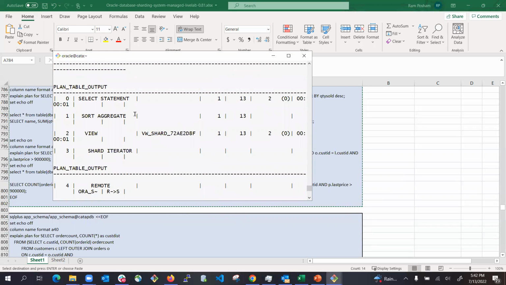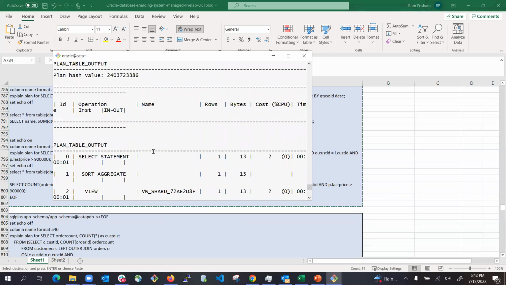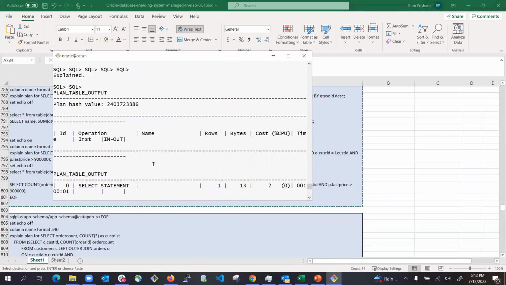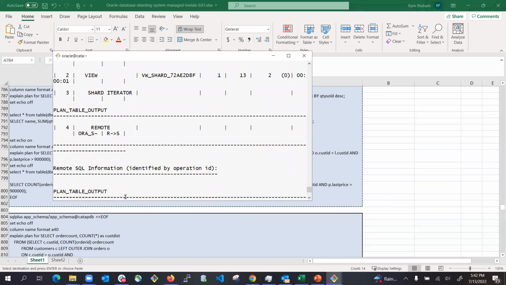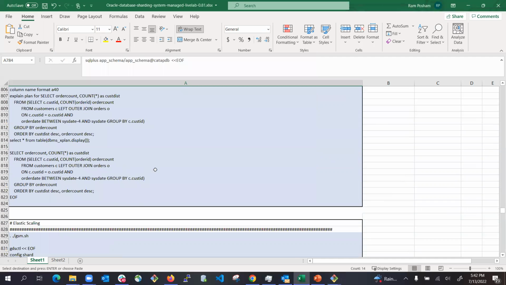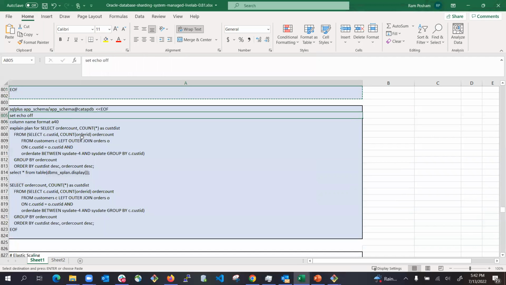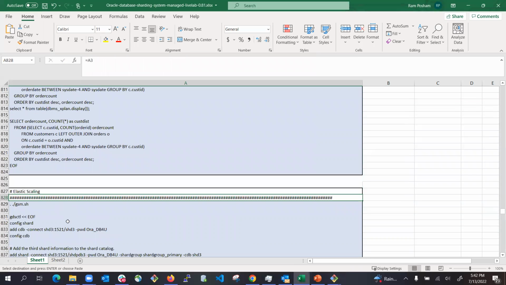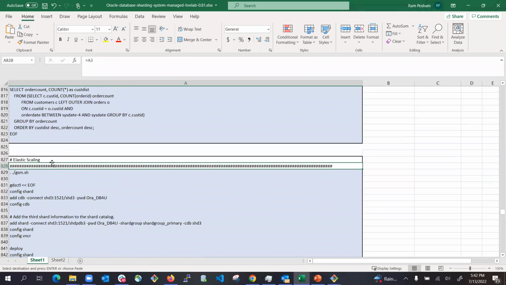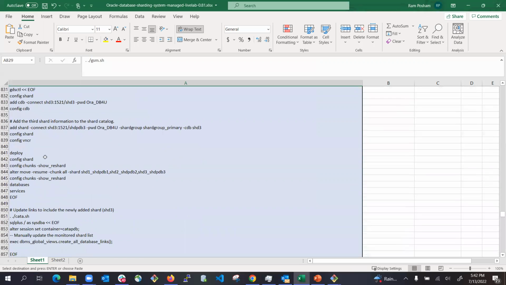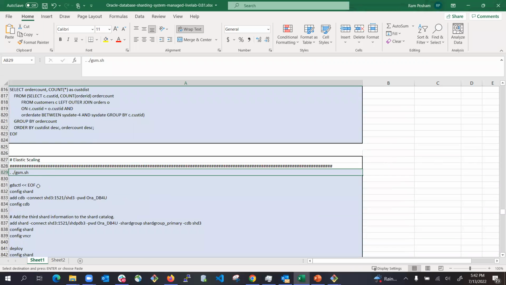All right, and it gives you the execution plan also. So looking at that, you can figure out that these queries are going against different shards. All right, so that one is done. Then this is the next one. This does the aggregations. So we can do that also. But what we'll do now is move forward. We'll do elastic scaling now. So go to this, and what are we doing here?